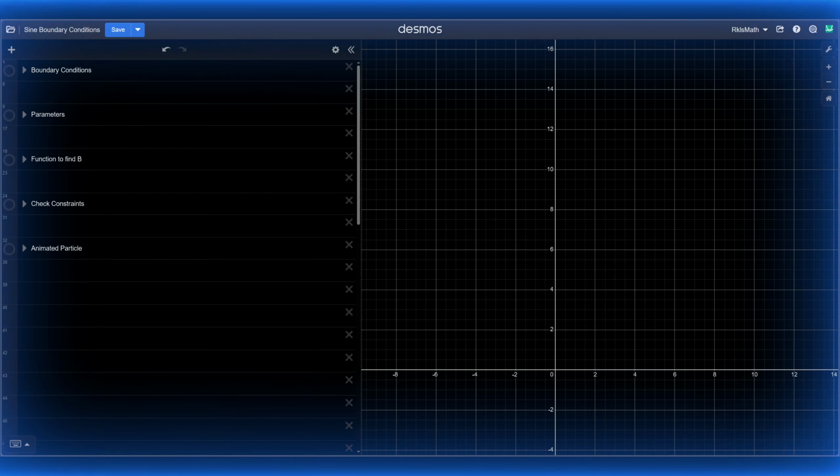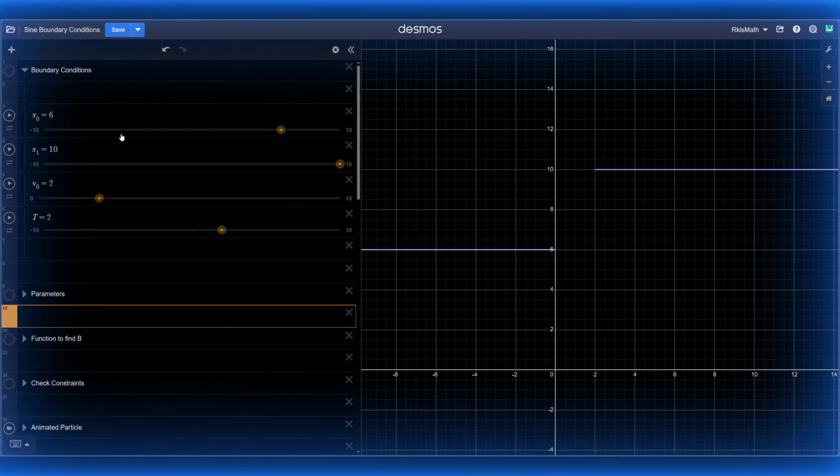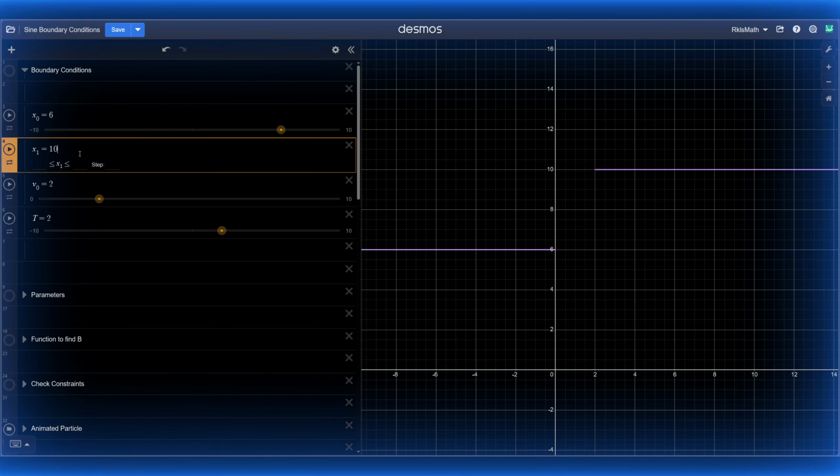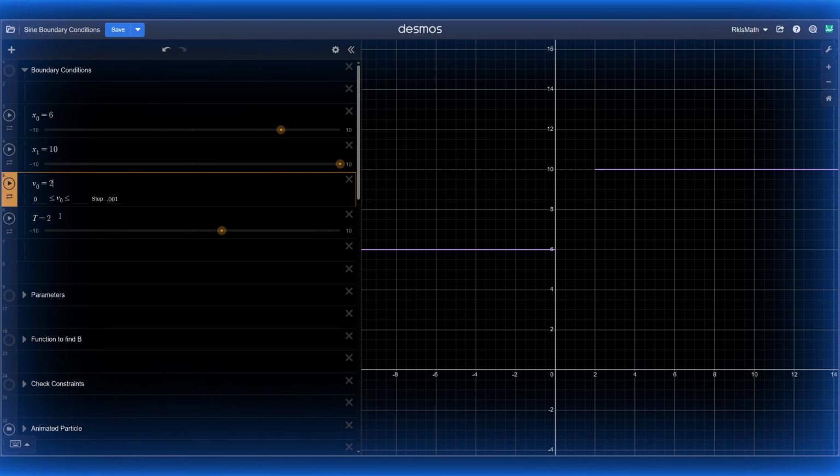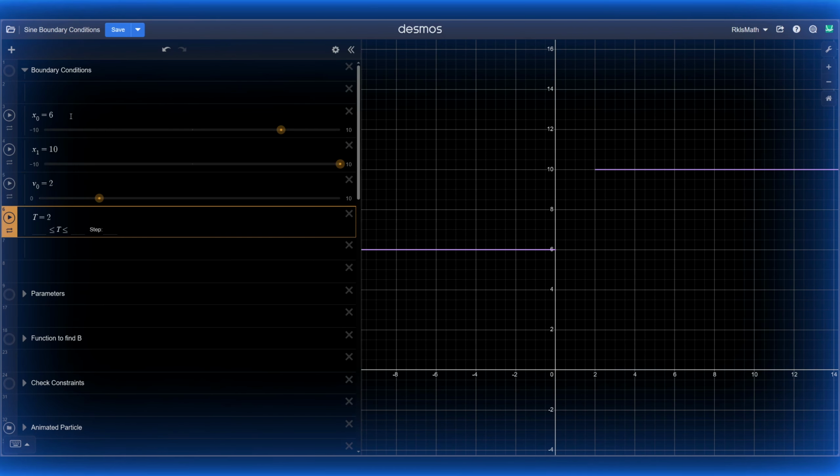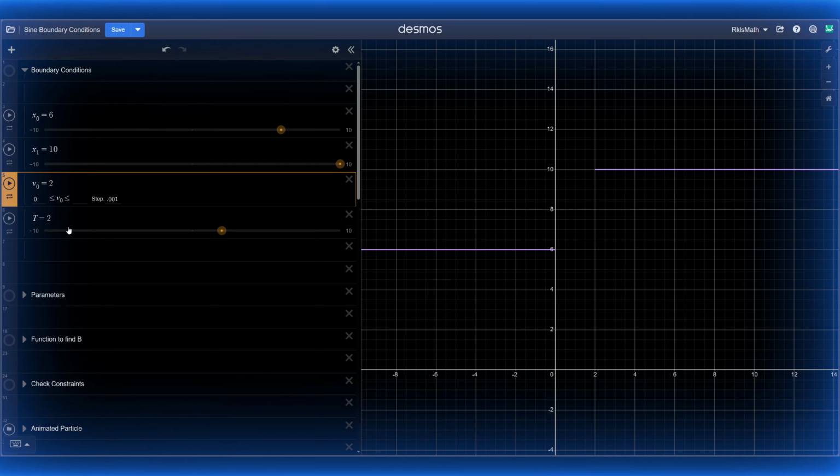There is a link in the description to this Desmos file if you would like to play around with it yourself. But let's go through what I said we were going to do. So first steps, I said I'm going to set my initial and final positions, my initial velocity, and my animation run time. So I've got those at 6, 10, 2, and 2.